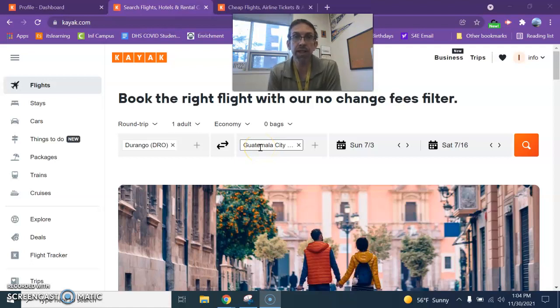There's an included transfer with Tuition that will take you from Guatemala City to your homestay on the day that you arrive. So once you do have your flight information, make sure to get that over to me, Steve Foster, so I can set up your transfer.